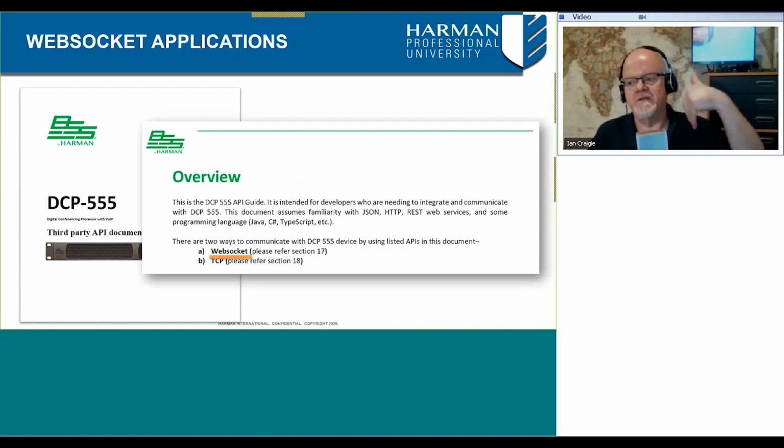Interestingly enough, the DCP 555 uses the pre-authorized ticket variant of the authorization and authentication pattern, where you need to request a session and the username and credentials are passed in through a URL encoding pattern to the server. The server returns a JSON ticket session object. That session object needs to be passed to the WebSocket server to validate that authorization is actually being granted.